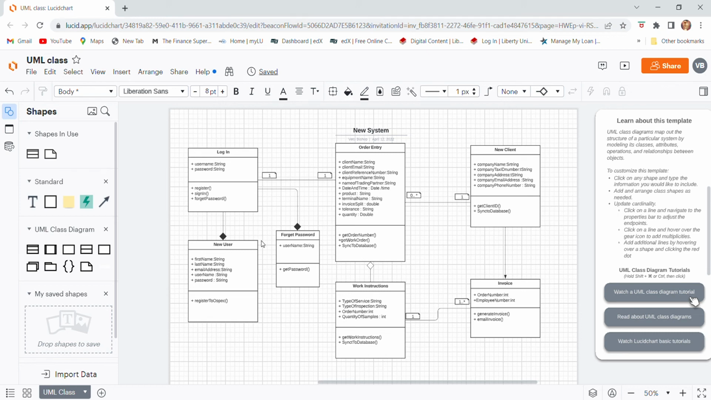Good evening. This is my UML class diagram for my new system.